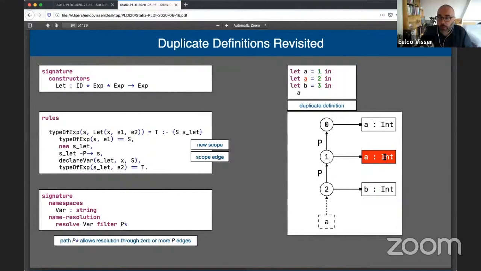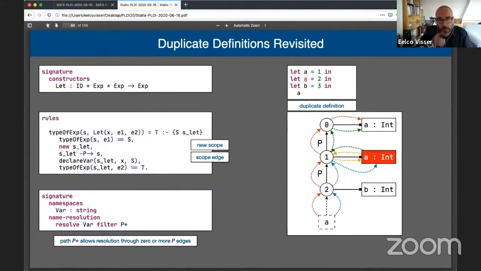Actually, in lets, we know we want to allow that, because the inner let shadows, or the inner A shadows the outer A, right? I mean, that's the whole idea of a let. So without that policy, basically we get these paths. We say A resolves to this A, but it can also resolve to this A. And when we're defining a path, we were also doing a resolution, right? So we're saying A resolves to itself and A resolves to this A.